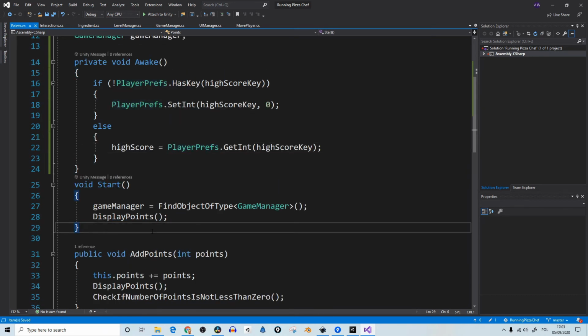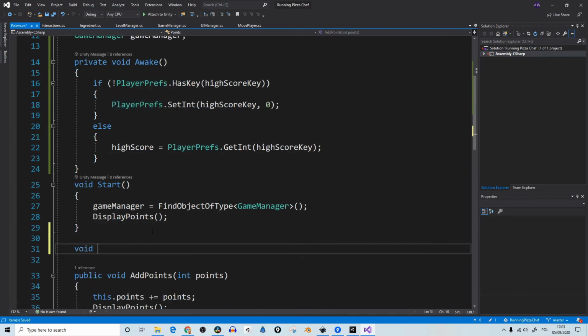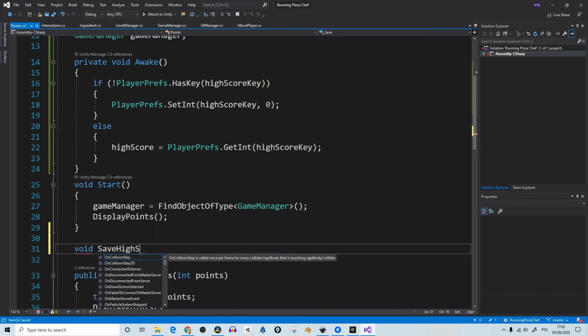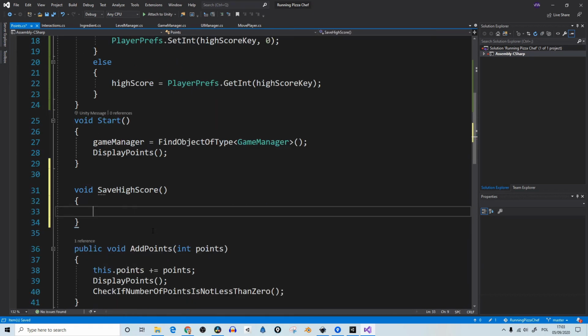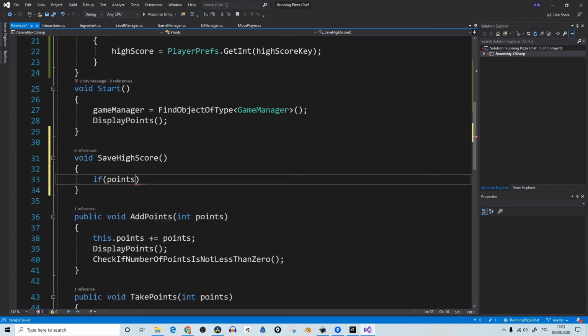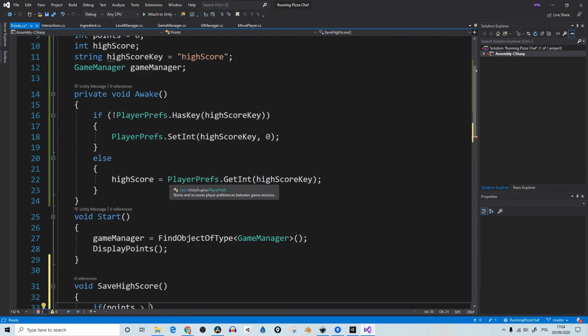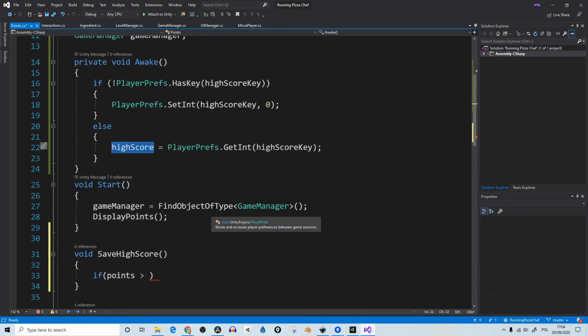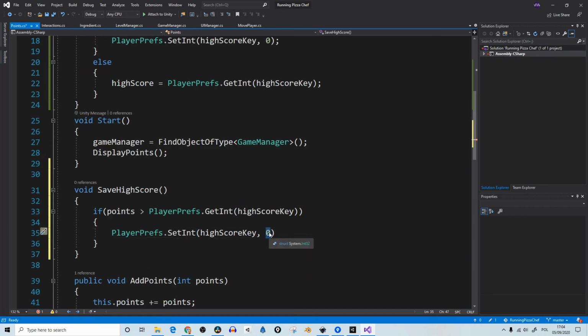So let's go below the Start and type void SaveHighScore. And now we are going to check. We need to check if points are higher than the high score, or actually we don't really need to set the high score. I think we can get without it. So if the points are more than, and we will get this value, then instead of 0 we want to save points. When do we want to do it?